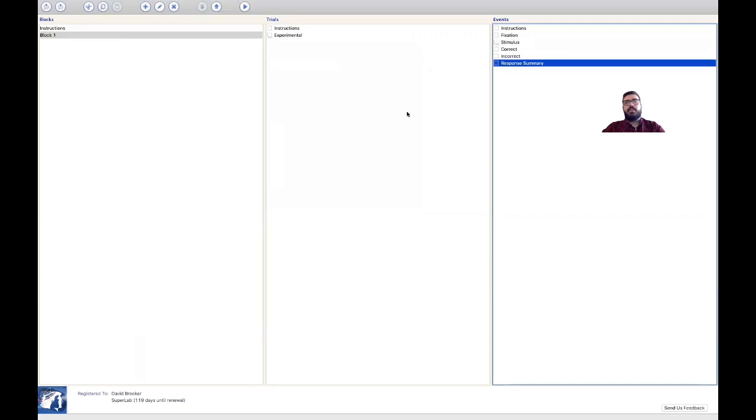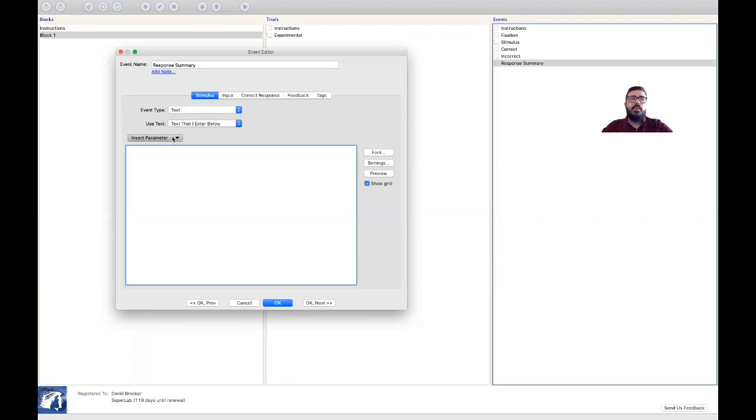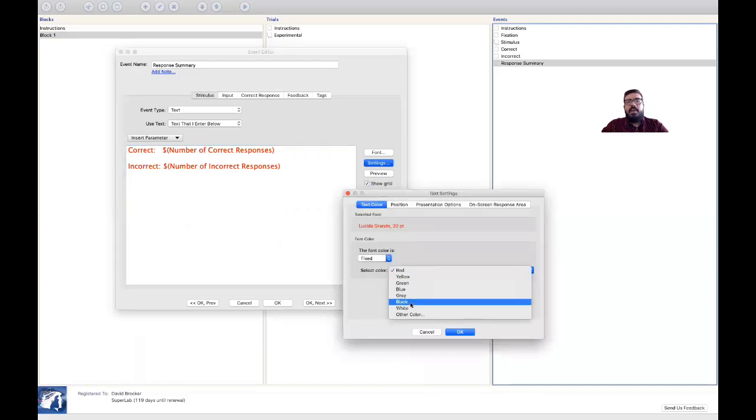So then in response summary, in stimulus, it'll be text, and we're going to go to insert parameter, and it's going to give us these 2 over here. So we're going to say number of correct responses, and then we'll go down here, and then we'll say number of incorrect responses over here. The $ is just how Superlab looks at the variables. And then I'll just say correct, and incorrect over there. We'll change this so that it's unbiased, and we'll just make it black.